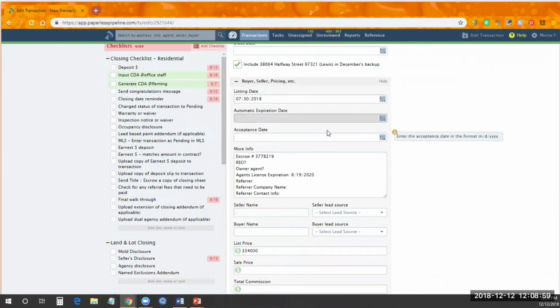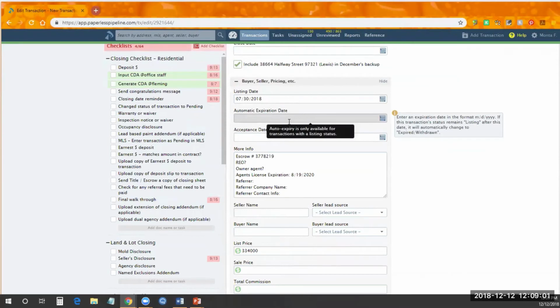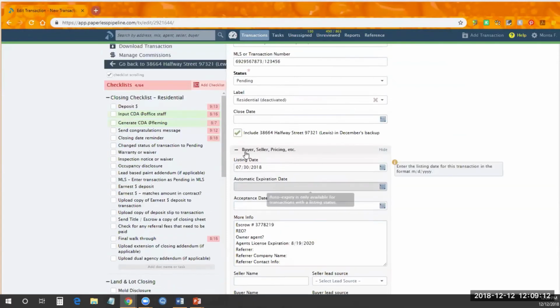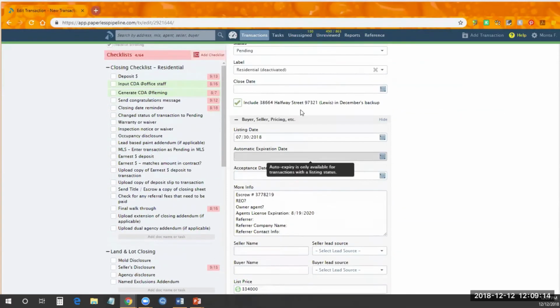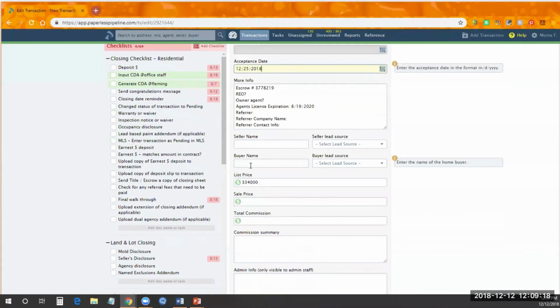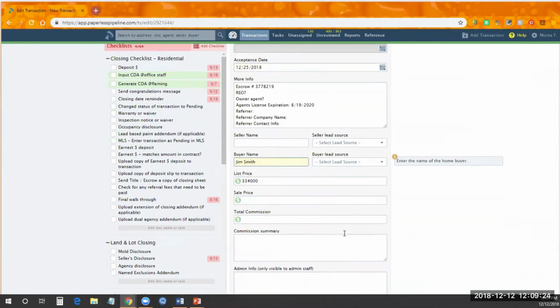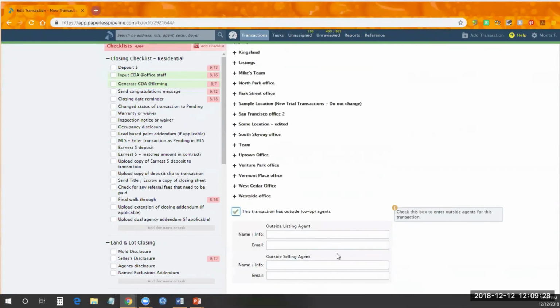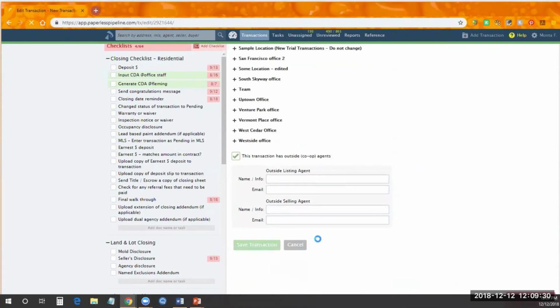Notice, remember I mentioned that it copies over all the listing specific information. So all of my sale information, including the acceptance date, the buyer name, my sale price, etc., has been wiped out so that I can now track my new sale information in this transaction. So I would fill all of this in, specify my status, give it the new acceptance date, my new buyer name, and anything else that needs to be changed. I probably got a new outside co-op agent, etc., and save that transaction. I'm not going to fill that in for now.